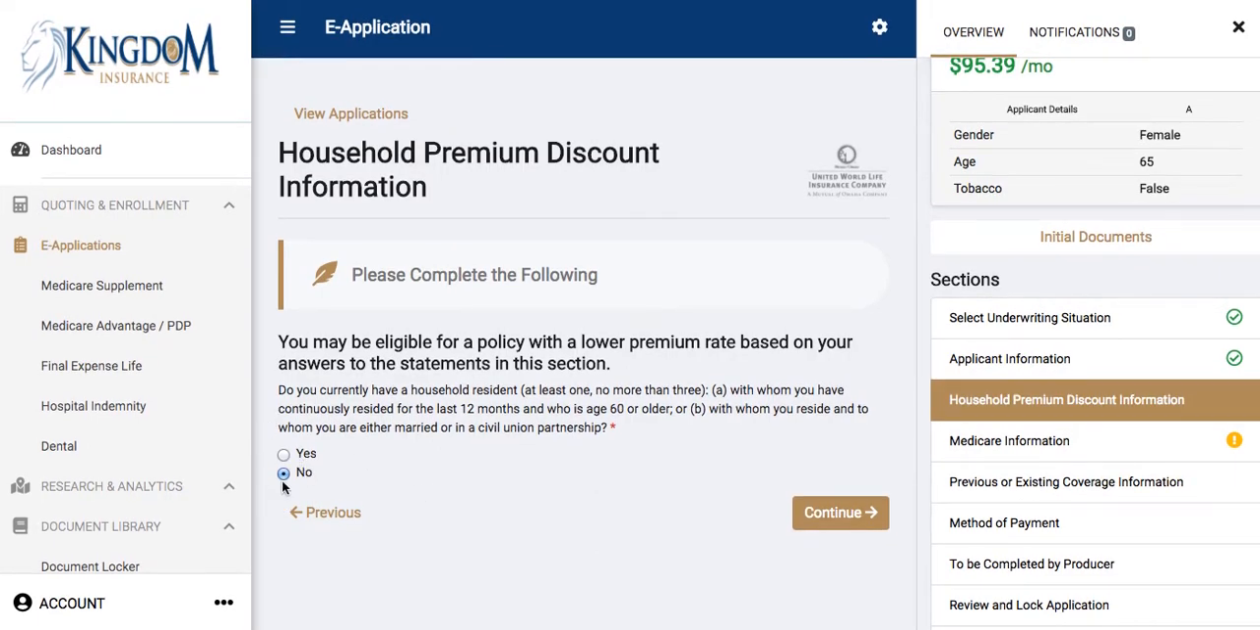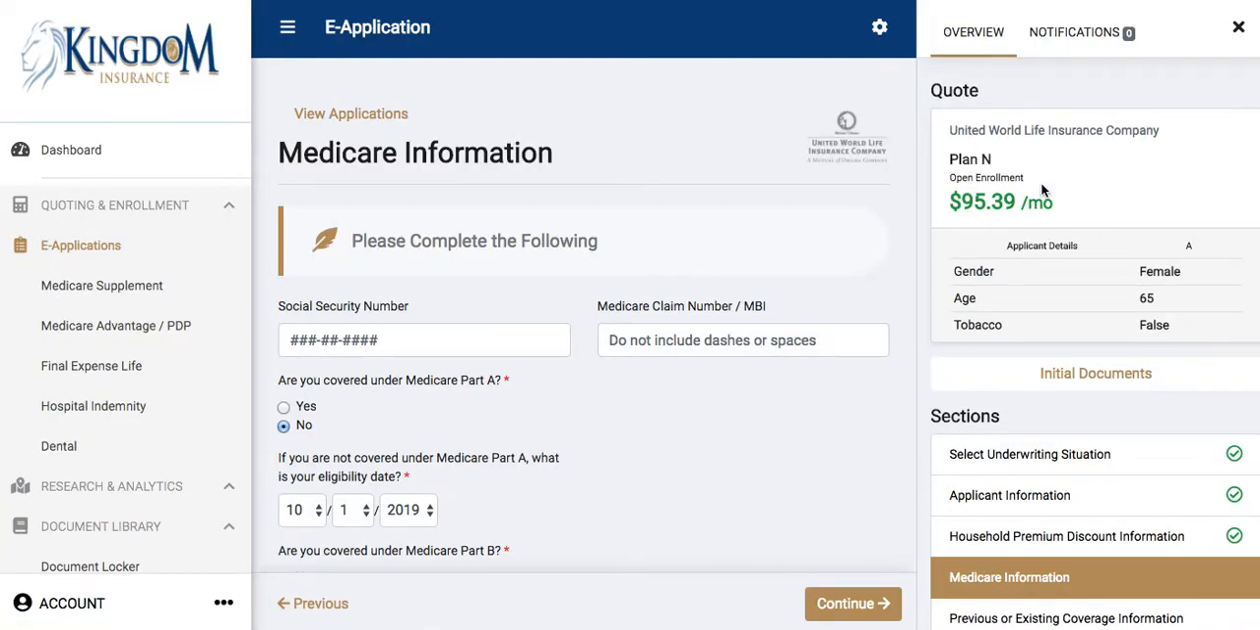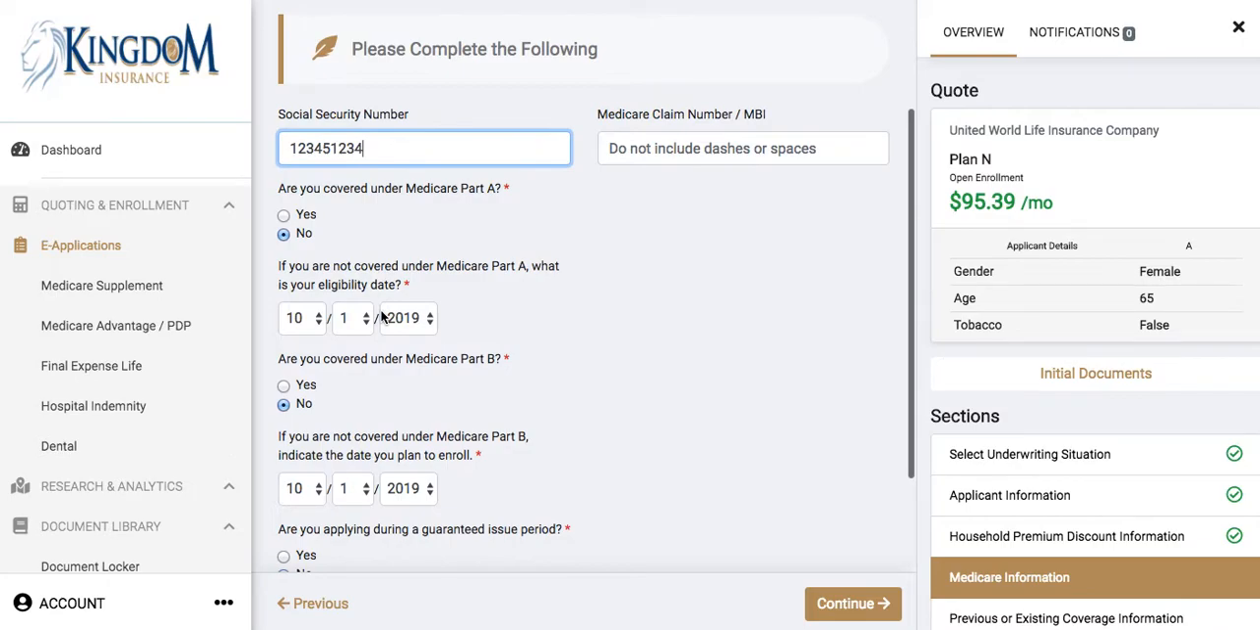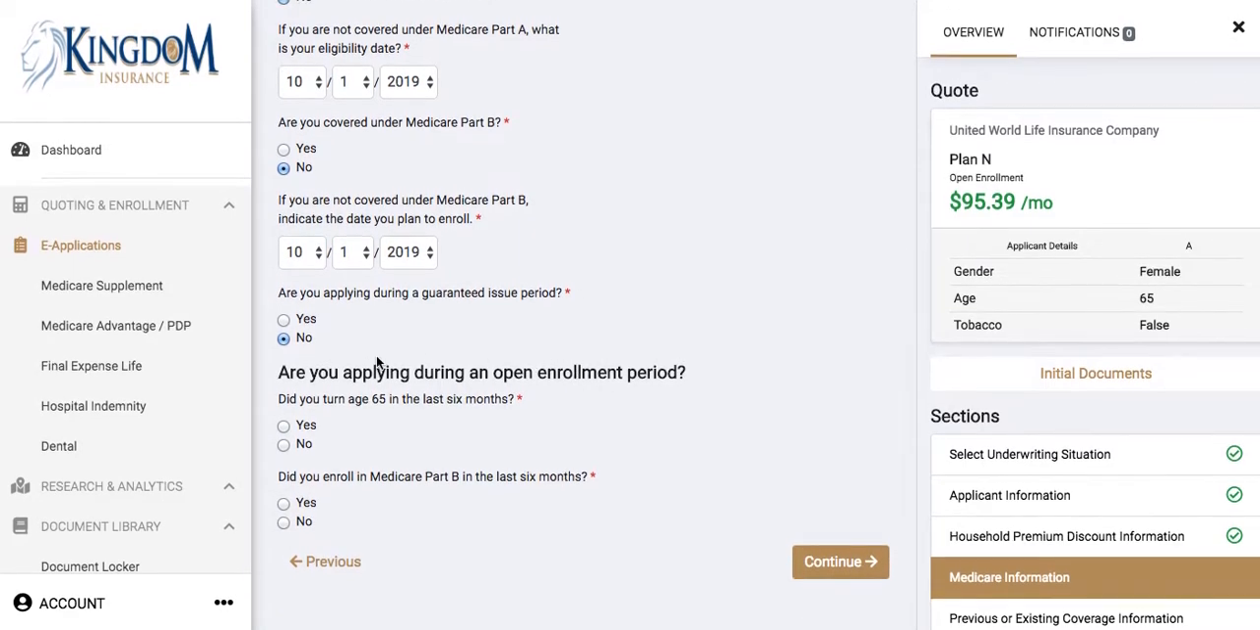It's going to ask if we would qualify for a household discount. We're going to say no. Again, if we look here at the top where it has our quote, we can see that the rate went down since we selected Plan N. As we hit continue, it refreshed, and now it's showing $95.39. We'll enter our social security number. If we're covered under Medicare Part A and Part B, it says no, and it has our eligibility date since we already entered that, it pulled that over.